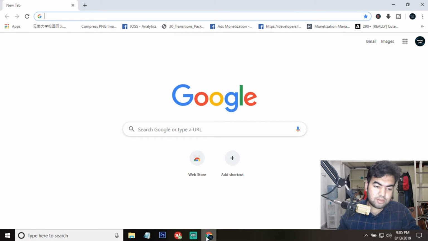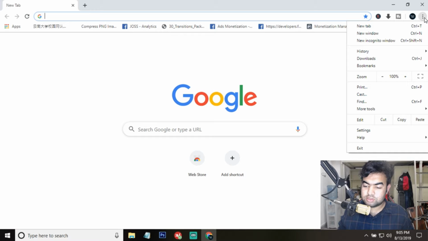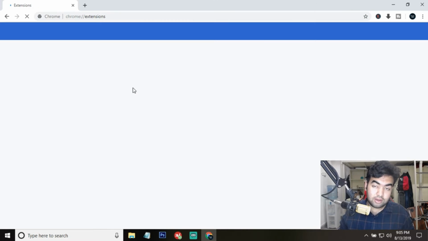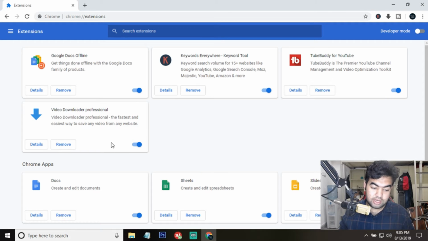So to do this, first of all you need to open your Chrome browser, and after opening this you need to go to this options section, and from here you need to go to more tools, and from more tools you need to go to extensions. When you click on extensions, it will open a new page, and here you can see all the extensions that you are using now. An extension is some kind of option that you can use to customize the Chrome browser and also get some more features. So to install a new extension, you need to click on the menu option from here.